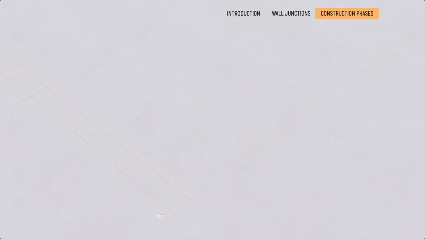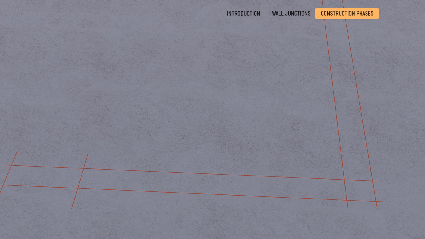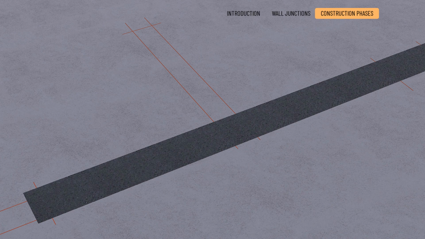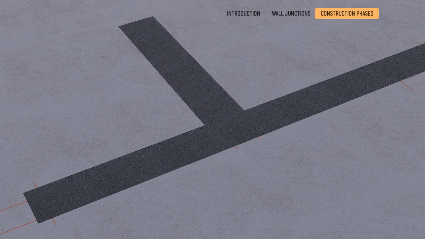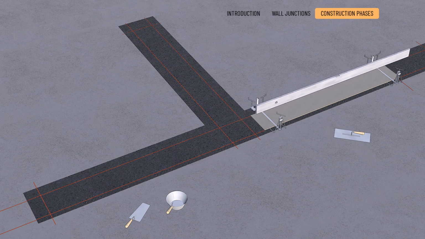Construction phases. 1. We set the walls, connections and openings on the reinforced concrete slab with a chalk line. 2. The damp-proof course under the wall is fixed to the reinforced concrete slab, and the crucial points are marked again. 3. 2 to 3 centimeters of mortar is applied for the first course using a trowel, a leveling tool and a leveling bar.